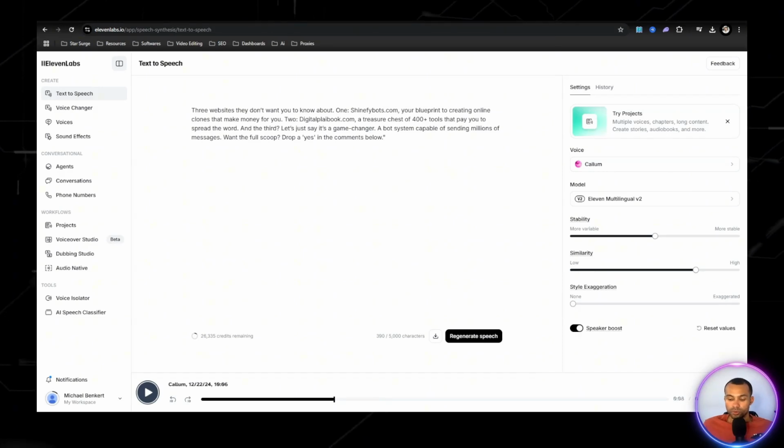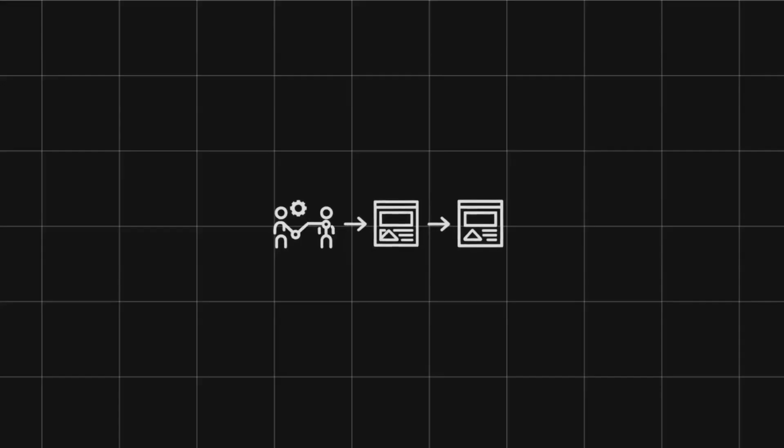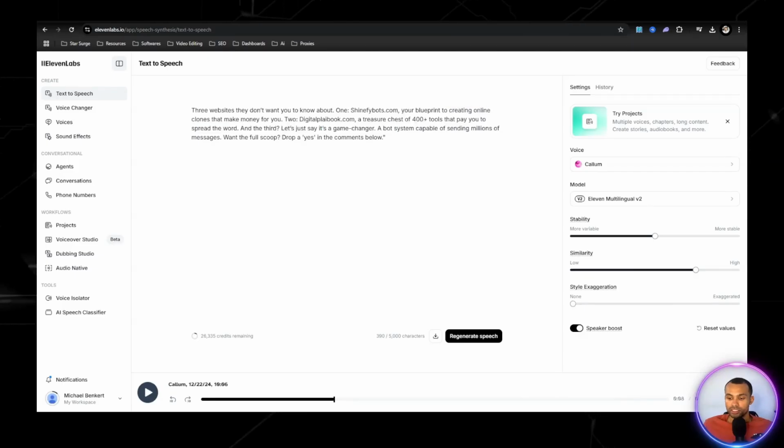Alrighty. While it was playing, I was just looking down here in the corner to make sure it hit 30 seconds, which made sense for how long the script was. Then once it does, we're just going to hit download.